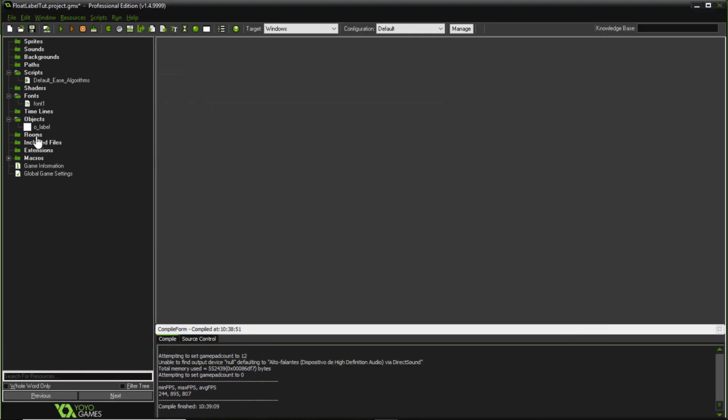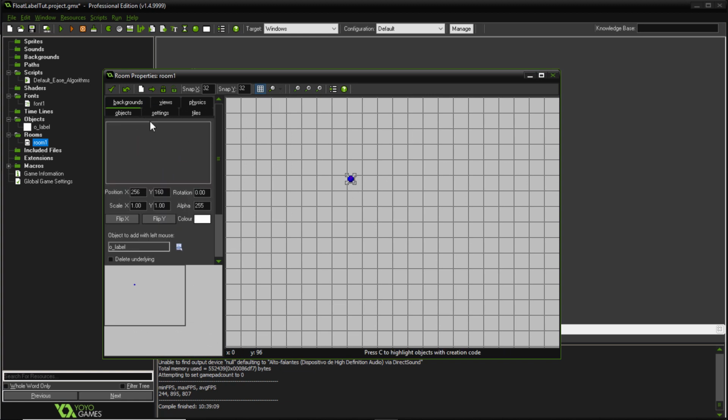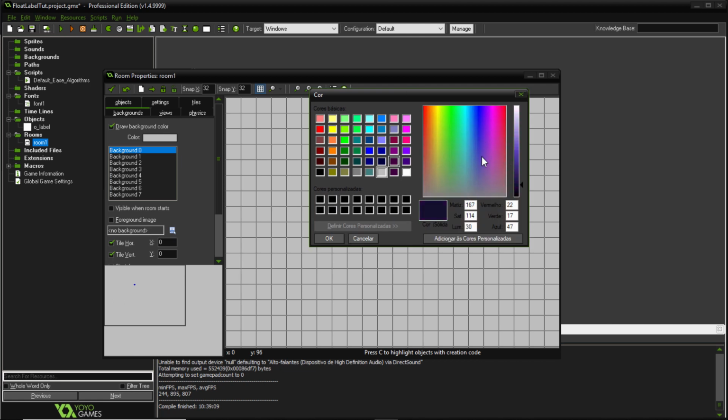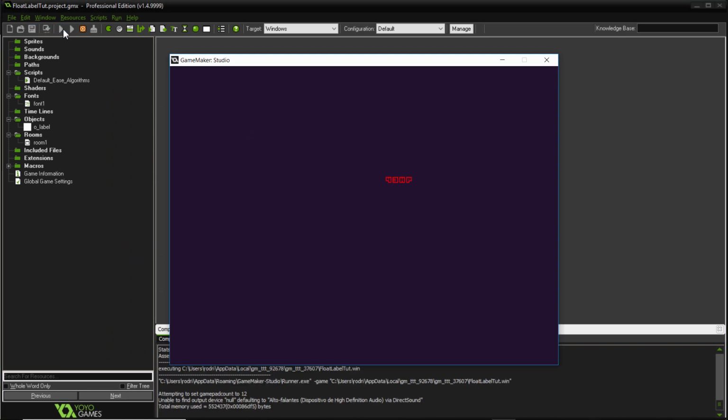Let's add this object to a room. So let's create a room. Let's add this object to the room. And let's change the background color because I don't like this one. So let's pick something like this. It looks good. And that's it. And let's try it. And there we go. So you can see you have this floating text that shows up, the label. And this is very good for any kind of games. Actually, it's very simple coding, one object, you do it all.